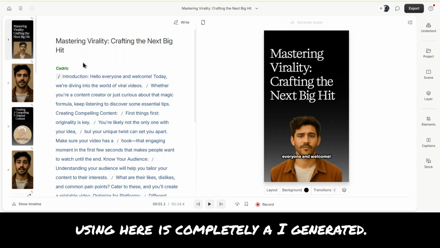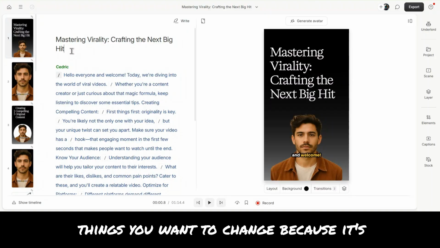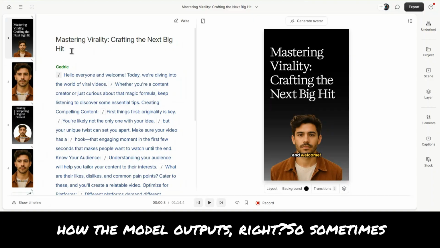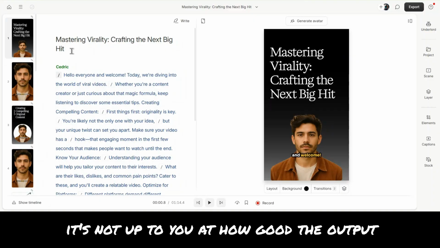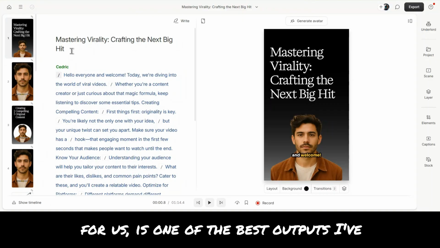Again, the example we're using here is completely AI generated. And when a piece of content is completely AI generated, there may be certain things you want to change because it's all about the prompt in the beginning and how the model outputs, right? So sometimes it's not up to you at how good the output is of the model. Descript, fortunately for us, is one of the best outputs I've seen.